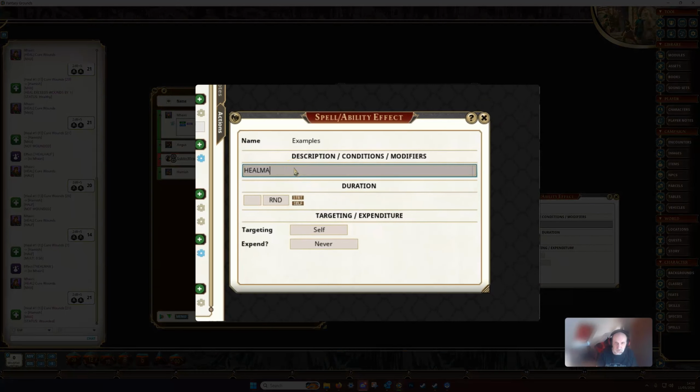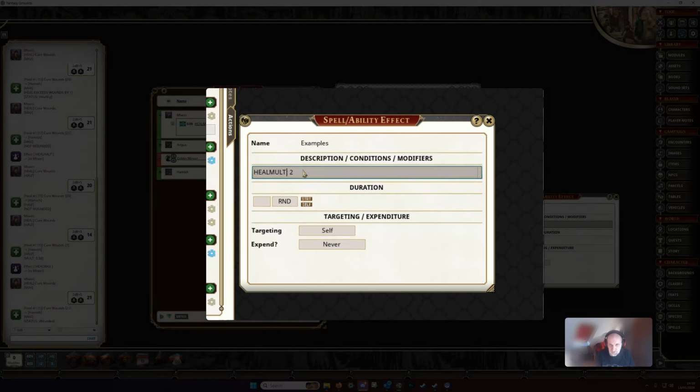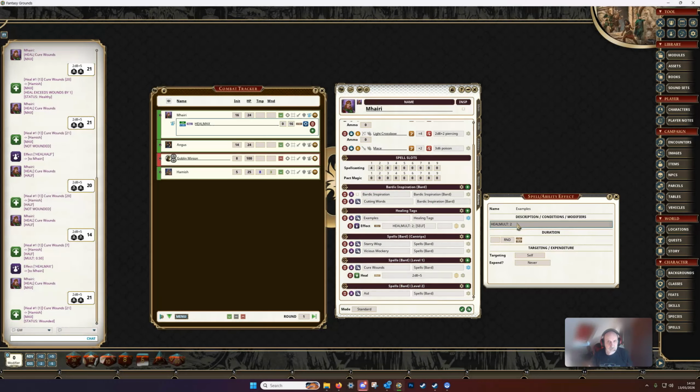Okay, that's HEALMAX. The next one we're going to look at is Heal Mult. Now this does take a parameter, and this can be a whole number, or it can be a decimal fraction. So let's go with the whole number first of all. So HEALMULT, and it's mult, not multi. HEALMULT 2.